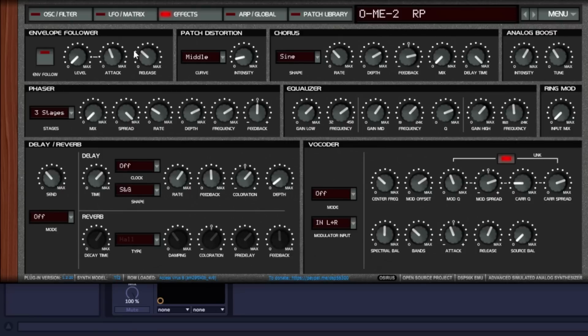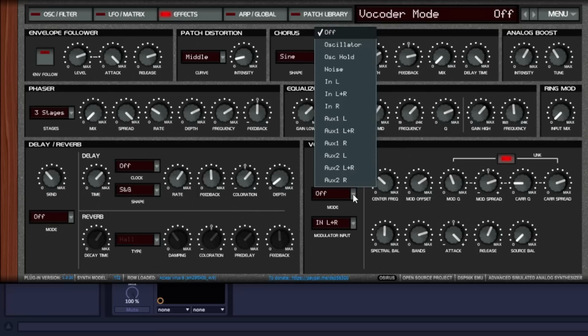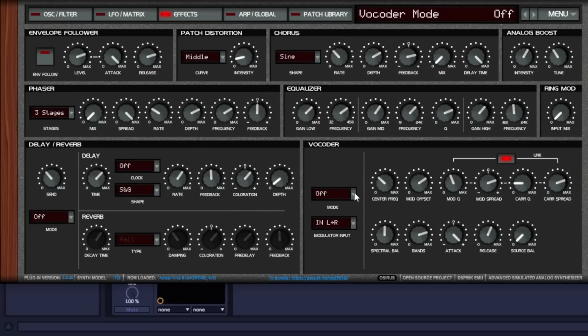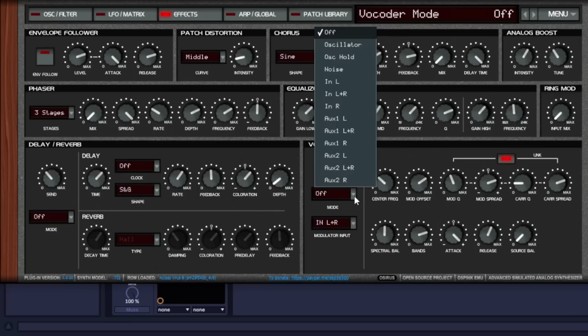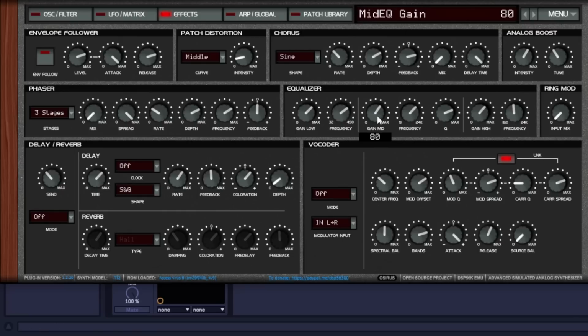What else do we have here? Envelope follower. I don't remember what this does. Yeah, I don't really mess with this. Vocoder. I believe with vocoder, you gotta choose an input for it to go into. It doesn't really make sense for us unless I can patch a mic through this. I don't know if that would actually work. Yeah, we'll leave that for now.